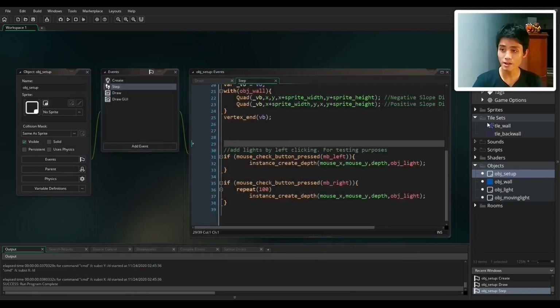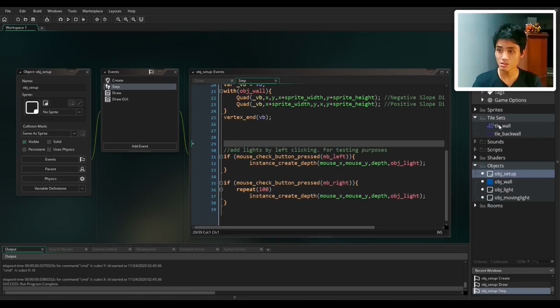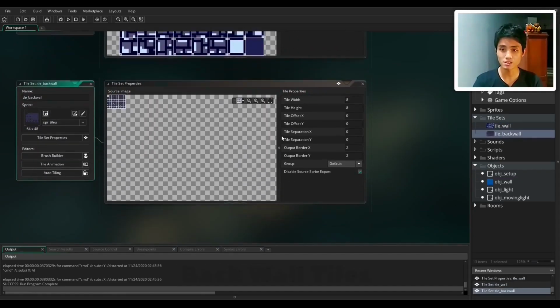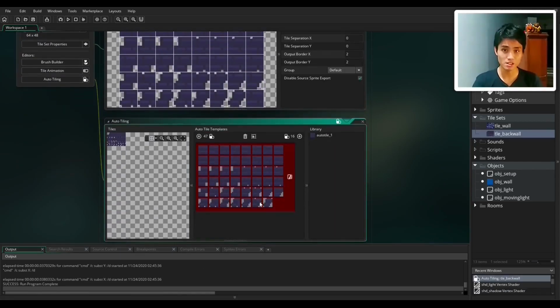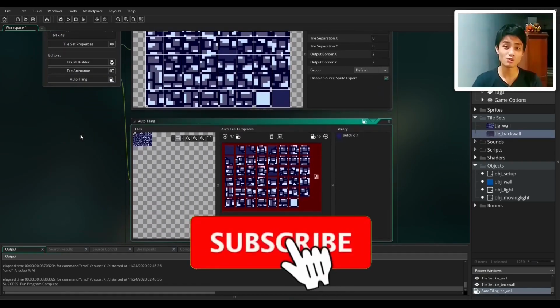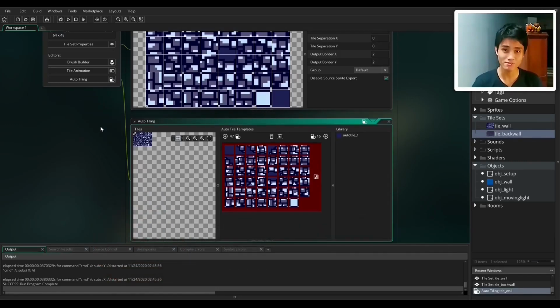Before we begin, I have added these tile walls. So we see here in the tile set, we have these tile walls. This is the wall tiles and this is the back wall tiles. Now I have also added some auto tiling in these things. We can add these guys very easily. If you want to learn more about auto tiling, there are many YouTube videos, many YouTube tutorials about that. Just search it up. I'm sure you're going to find them.